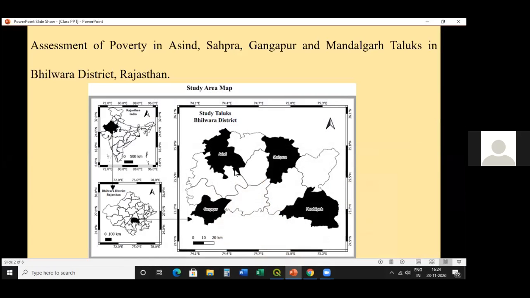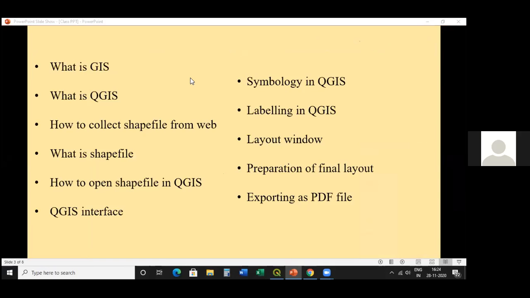So to prepare a map like this, we have to know things like what is GIS, what is QGIS, and how to collect the shape file from the web. These are all for 1.5 minutes, I will discuss. First we will discuss what is GIS, what is QGIS, and how to collect the shape file from the websites, and what is a shape file. Then how to open the shape files in QGIS.